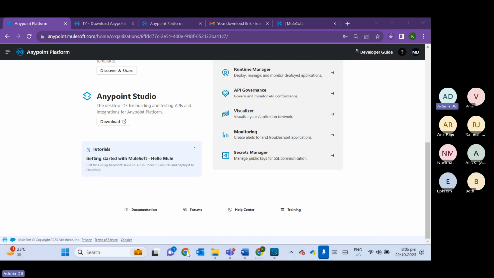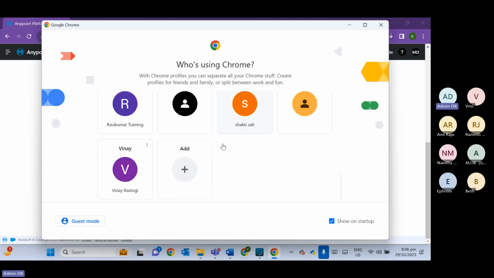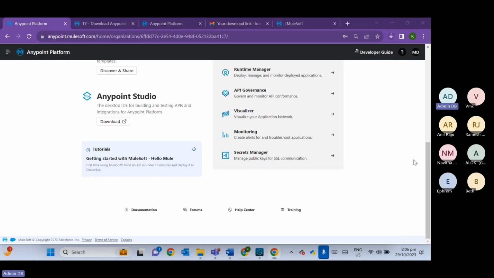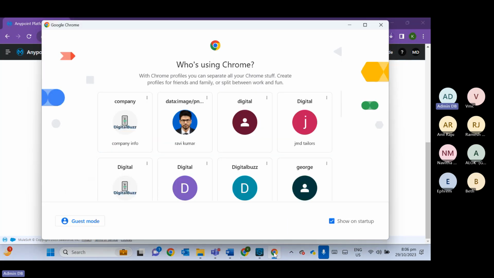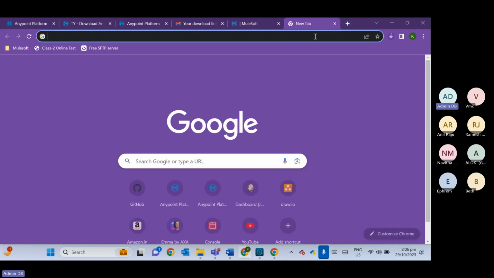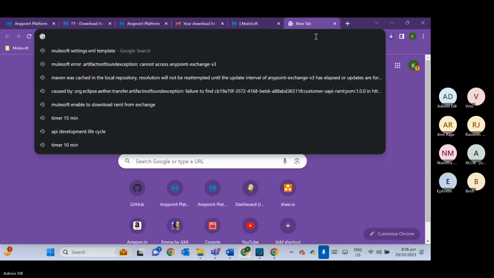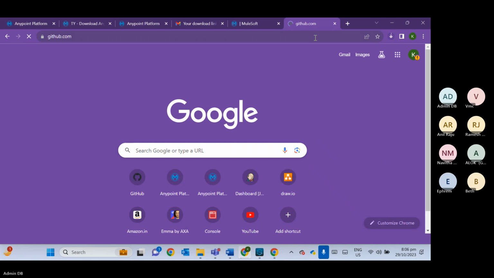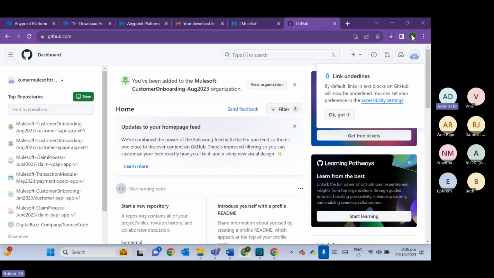For this, I might need one account. Does anyone have one? I need someone's Gmail address. Can anyone send me your Gmail address? Let me create it on behalf of you, and then you can use the same account, and other people need to create by themselves. I need one email address in the team chat.